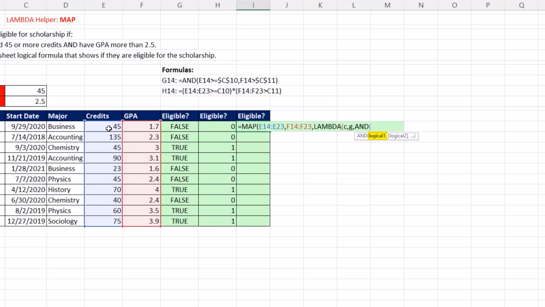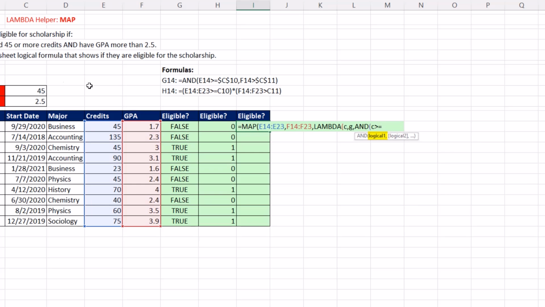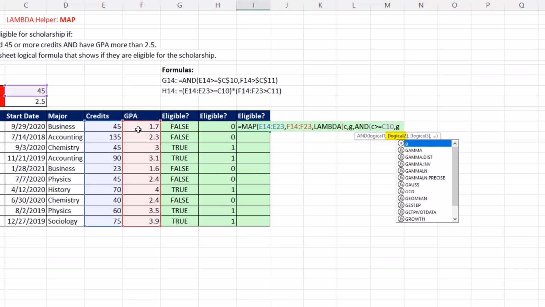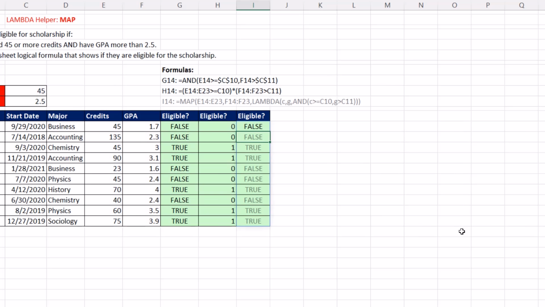I want to check every cell in the credit column, so I'm using the variable C. Are you greater than or equal to the hurdle, comma, and we're checking the variable G, which represents each cell in this GPA column. Are you greater than the hurdle? Close off and close off LAMBDA, close off MAP. And when I hit enter, there's my spilled AND logical test formula.